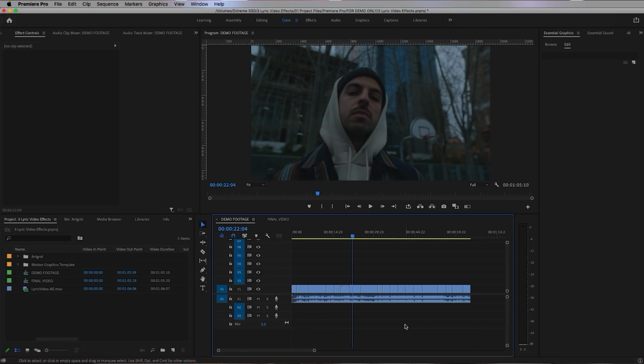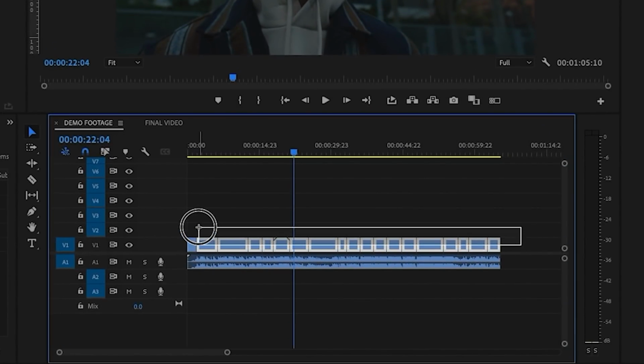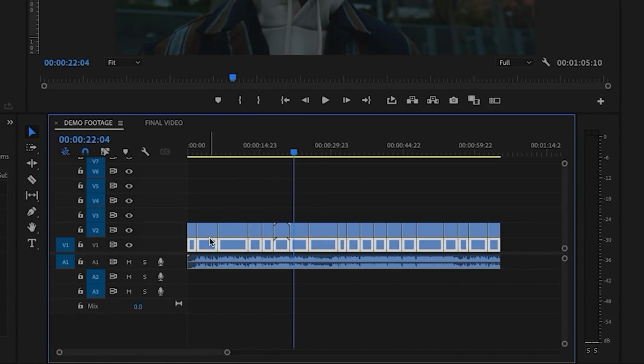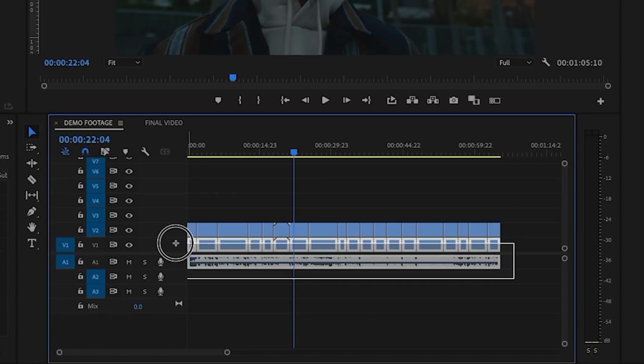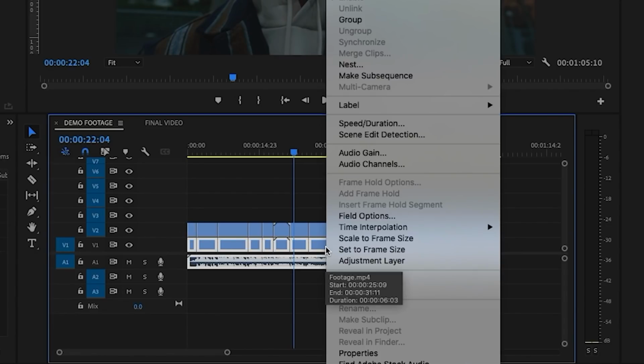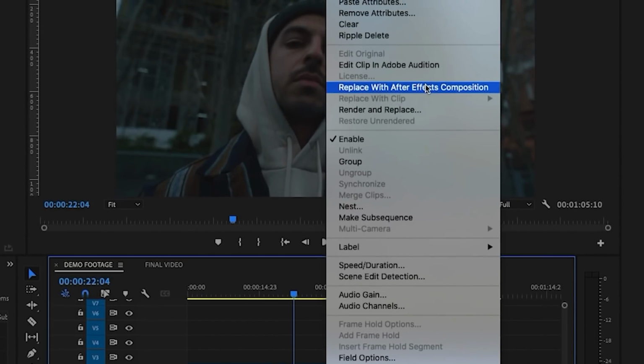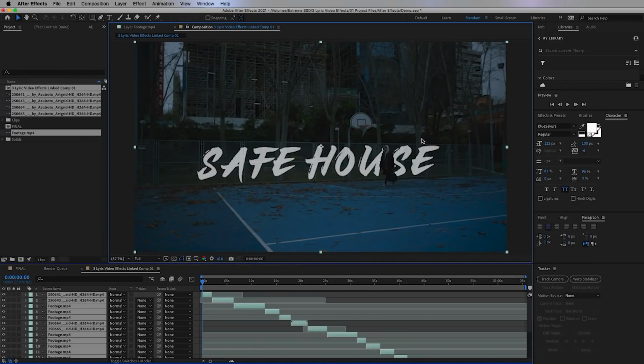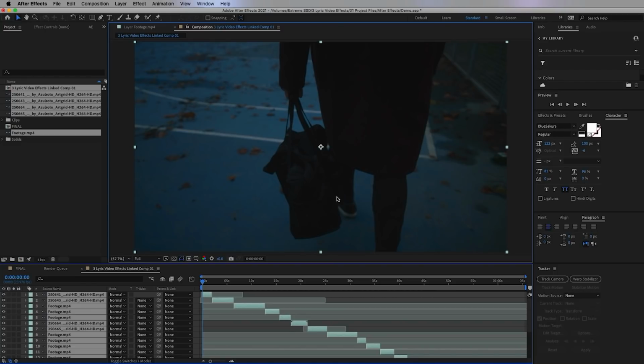And so what I'm going to do is use Dynamic Link to send all these clips to After Effects. First I'm going to select all the clips here and press the Alt key on a PC or the Option key on a Mac, and click and drag all the footage up to duplicate it. It's important to duplicate this in case you ever want to go back to the original in the timeline after you use Dynamic Link. Now we can select the video from video layer 1 and the audio track, right click and select Replace with After Effects Composition. And this will create a new comp in After Effects with all the clips lined up with the music.